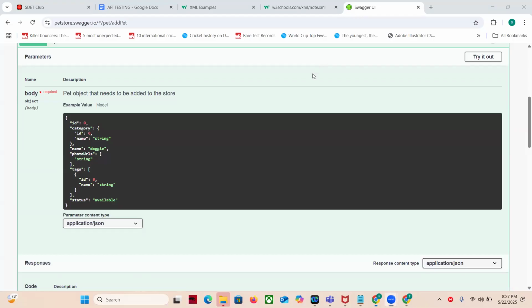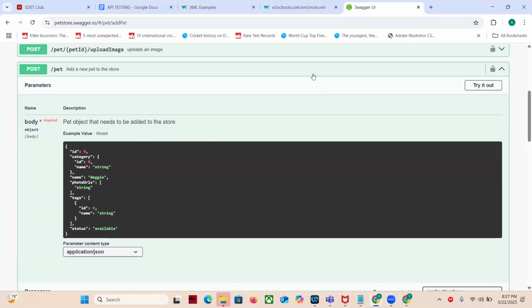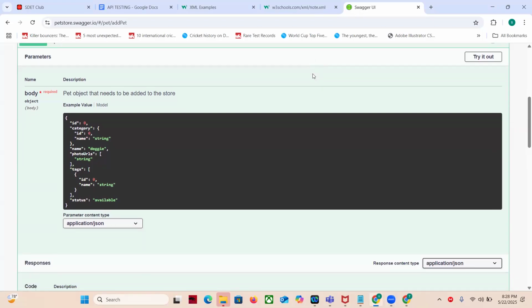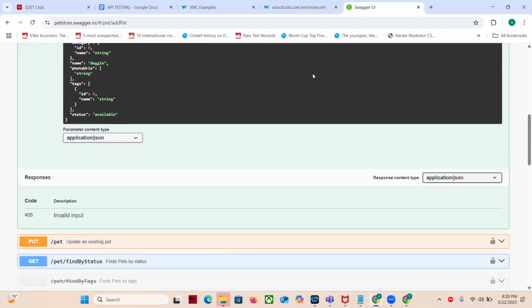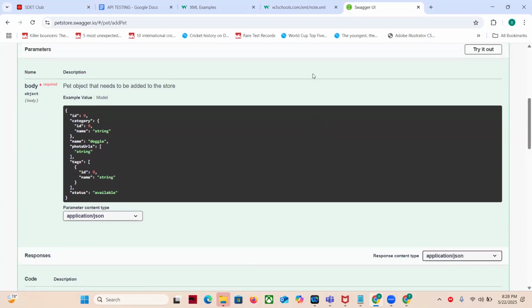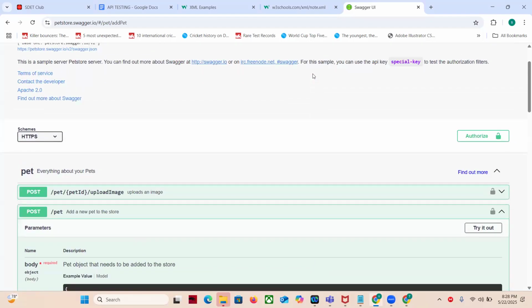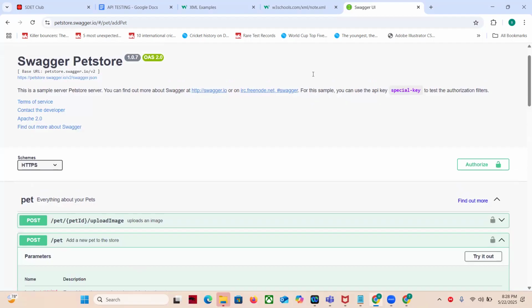So you see here, it's just giving me the payload. Okay, this is my endpoint. And what is the payload I have? And what kind of response you can generate. Got it? Yes, sir.